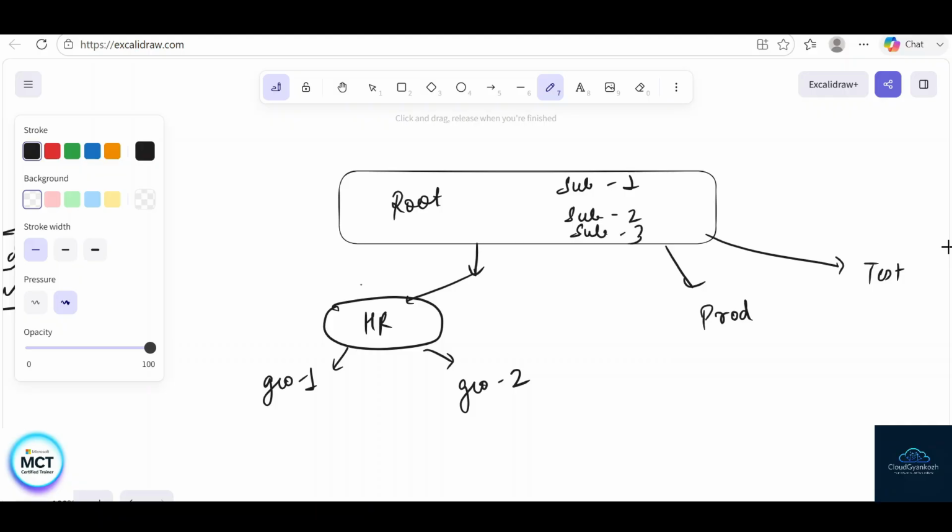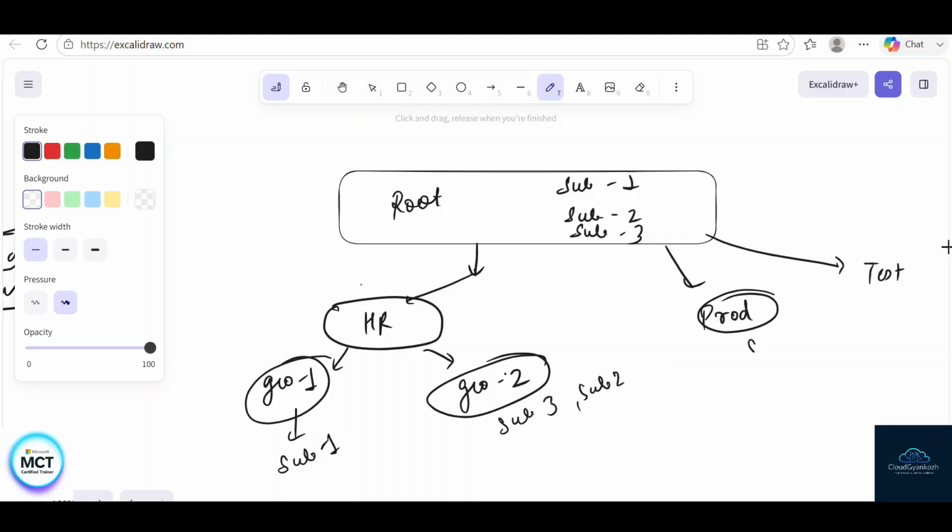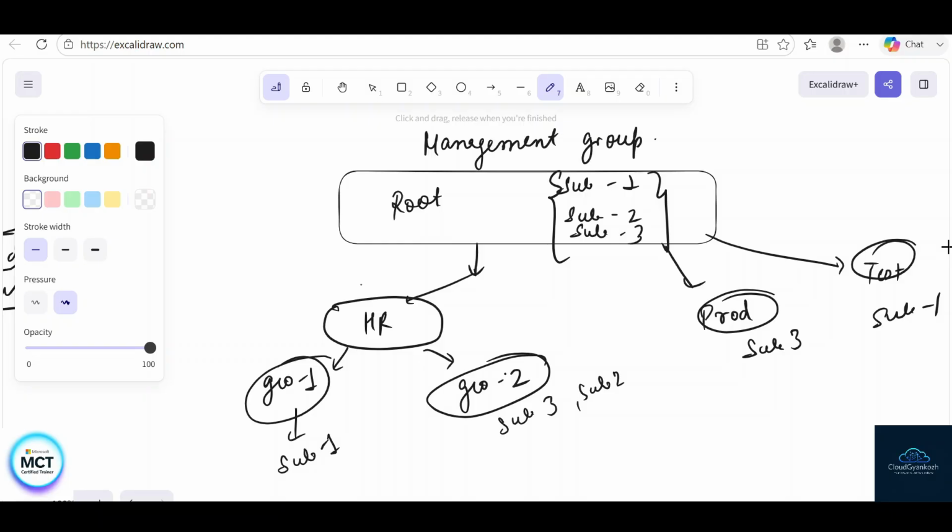So what we can do is allocate the HR team sitting in geolocation 1 to use subscription 1. We can allocate the HR team sitting in geolocation 2 to use subscription 3 and maybe subscription 2. The production team will be using only subscription 3, and the test team will be using only subscription 1. In this way, we ensured that we have management over the subscriptions, and that is achieved by something called a management group, which we will see in the Azure portal as we go ahead. So to have better management and a layer of permission above the subscription, we use management group.